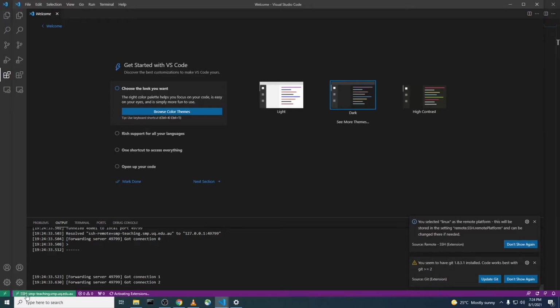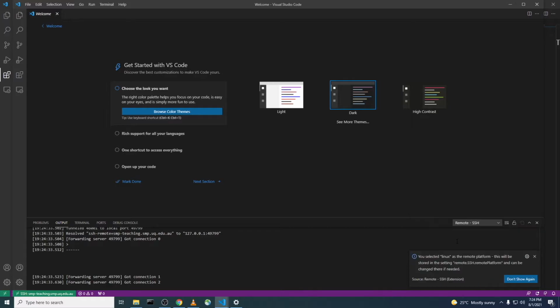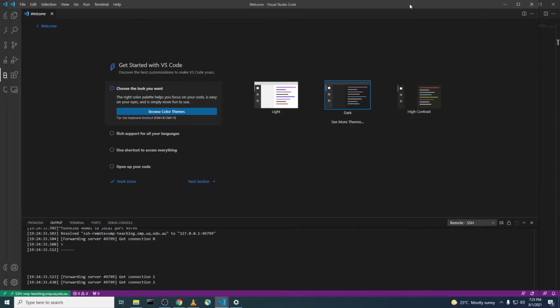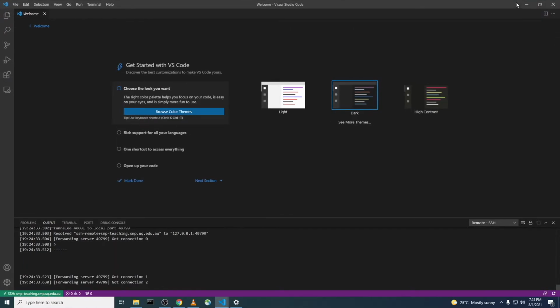And you can see down here in the bottom left-hand corner, we're now connected. It says SSH, and it's got the server name here. There's a couple of messages coming up here. These messages are associated with the actual server. They're not associated with your computer, so you don't have to worry too much about them. So just make this window large. Everything I do from now on is actually on that teaching server, so keep that in mind. You're not on your local machine anymore.